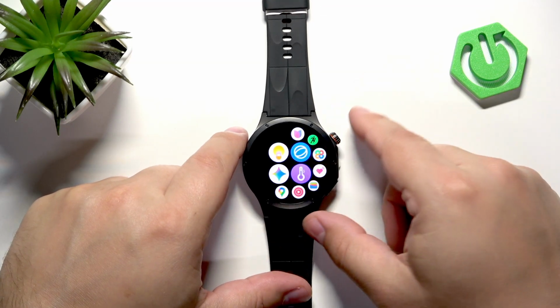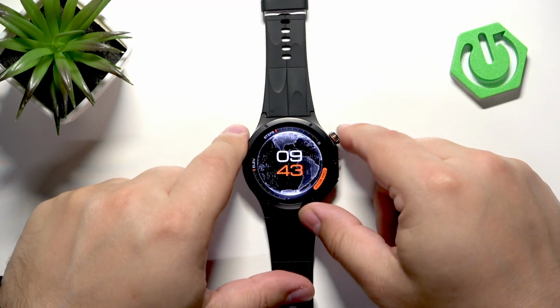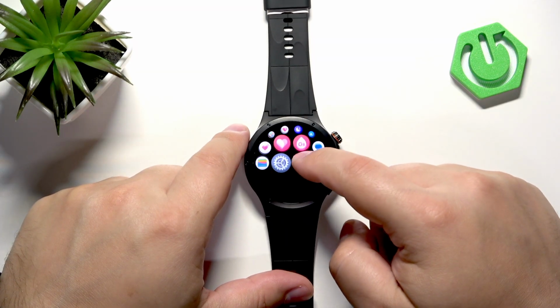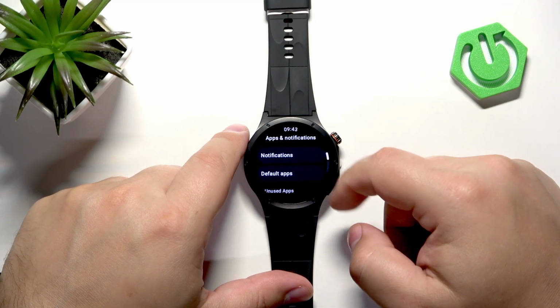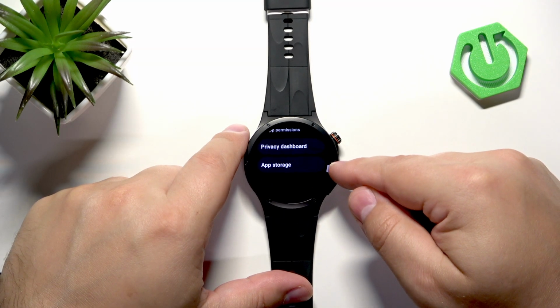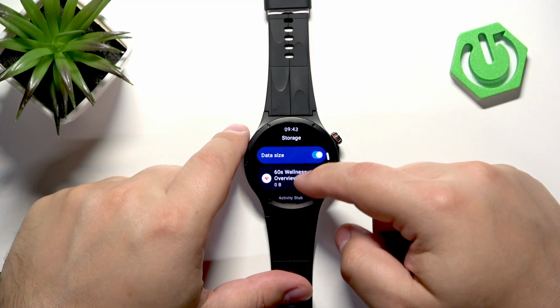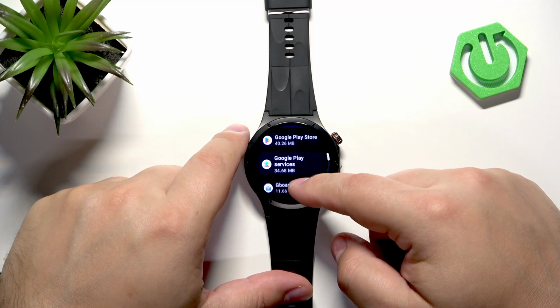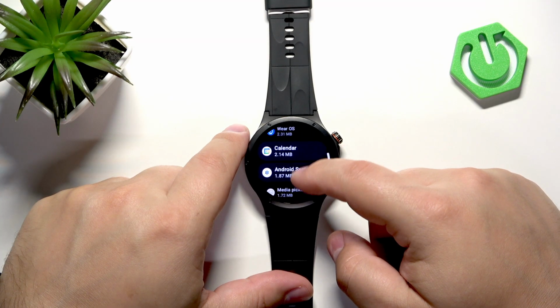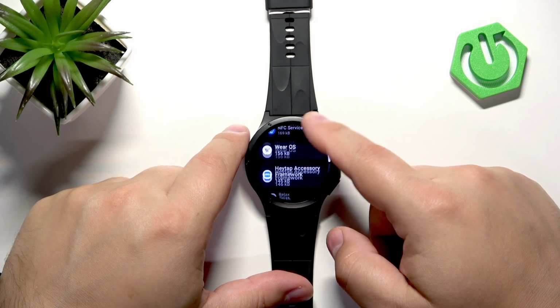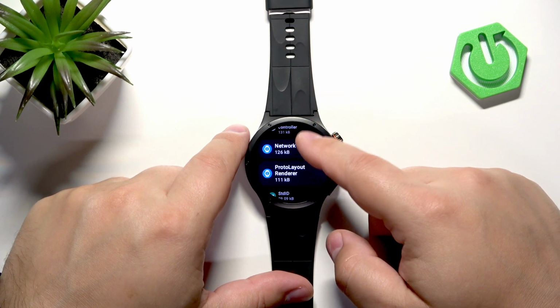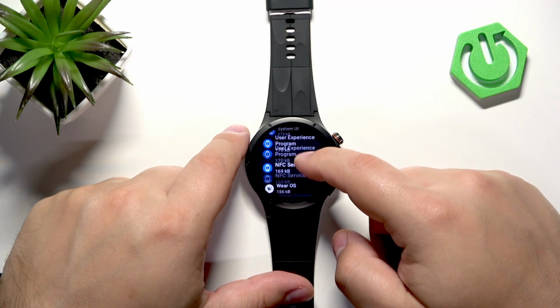You can also uninstall applications a different way. You can basically open the settings, go to apps and notifications, then go to app storage. And here you can look for the application you want to remove. And once you find it, you can simply tap on it. Let's see if we have anything that can be removed, because not every app is removable, unfortunately.